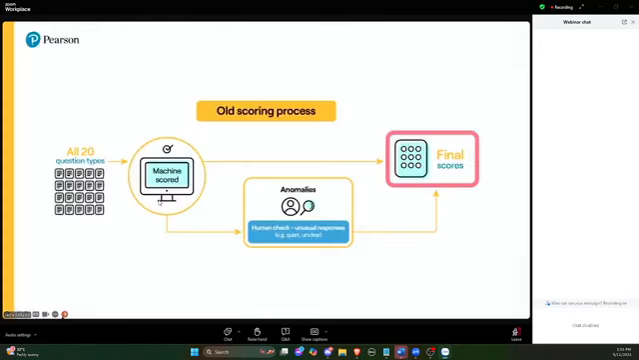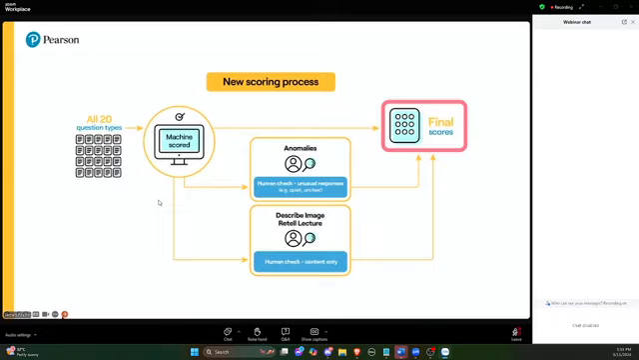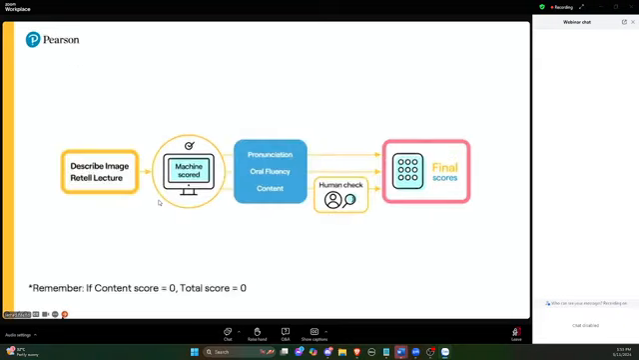Just to recap that again, in the past, in the old scoring process, pre-November 4th, a human would only check your describe image and retell lecture responses for content if they were anomalous or unusual. But now, from November the 4th, a human will check every response for content for describe image and retell lecture. I think I've done that to death. One more slide. So these two tasks are still scored exactly the same, and there's no change to the tasks themselves, but humans will be double checking content for relevance and originality.